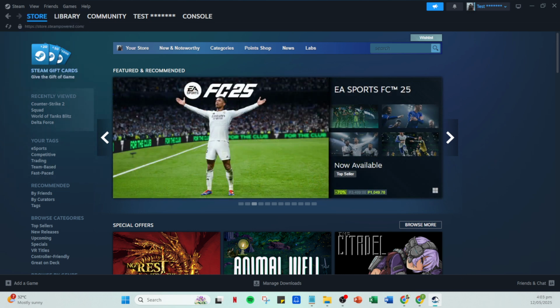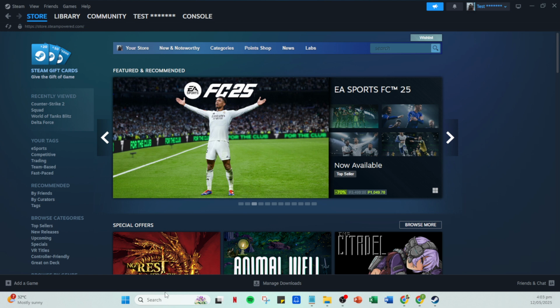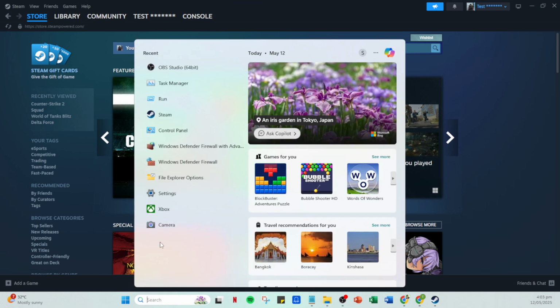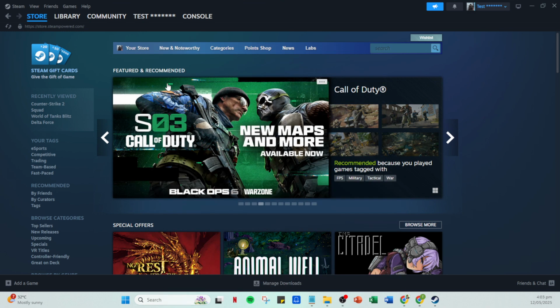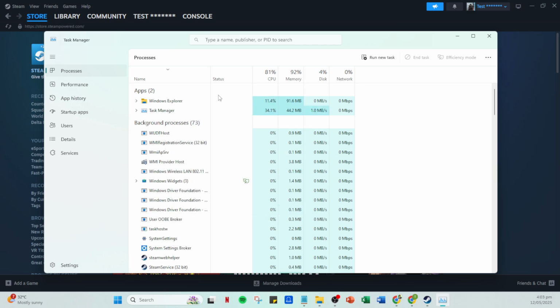Now let's open Task Manager, which can be done a couple of ways. The quickest method is to press Ctrl, Shift and S at the same time, which will pop up the Task Manager window. Alternatively, you can right click on the taskbar at the bottom of your screen and select Task Manager from the menu. With Task Manager open, you'll want to navigate to the Processes tab.